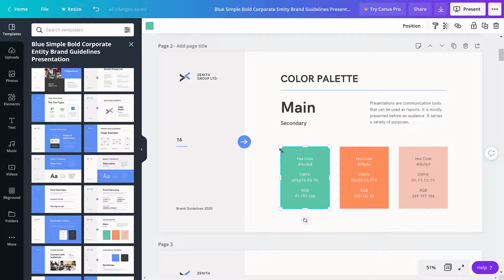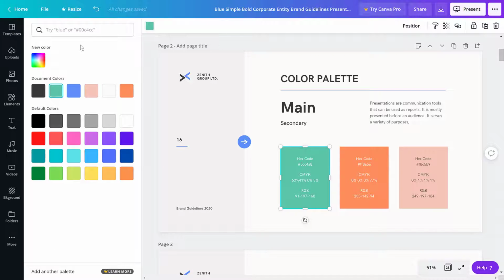It'll be easy for you to click on the background color, click on the color in the top left corner, and actually apply the hex color here. So once you have the hex color, it'll be really easy for you to update all of this to represent your brand's colors.